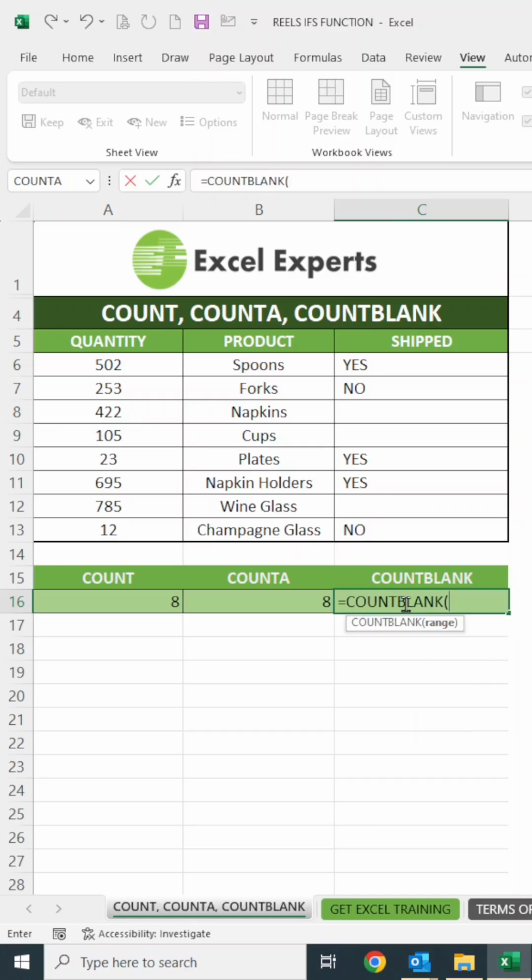COUNTBLANK counts how many cells are blank. Tab it in, I'll choose C6 through C13. How many cells are blank? 3. And here you have the COUNT, COUNTA, and COUNTBLANK statistical functions.